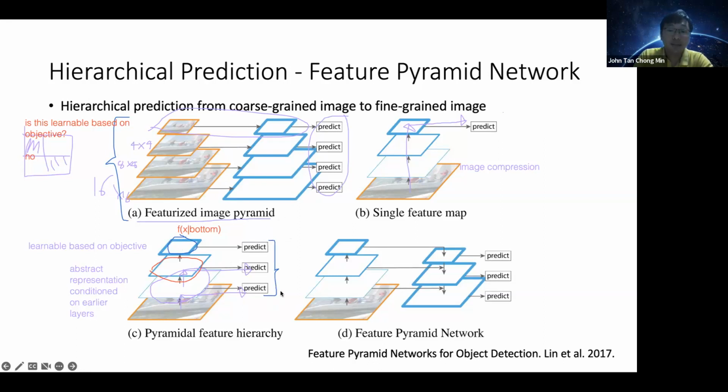Okay, but this is not exactly the best as well, because what happens is that you get this kind of representation, but because this is still a compression objective, you just compress all the way to the bottom.